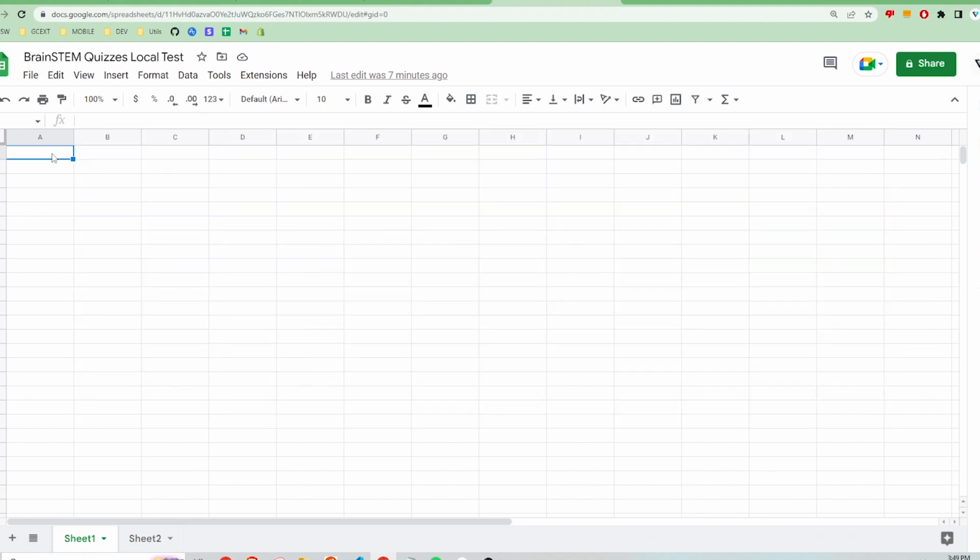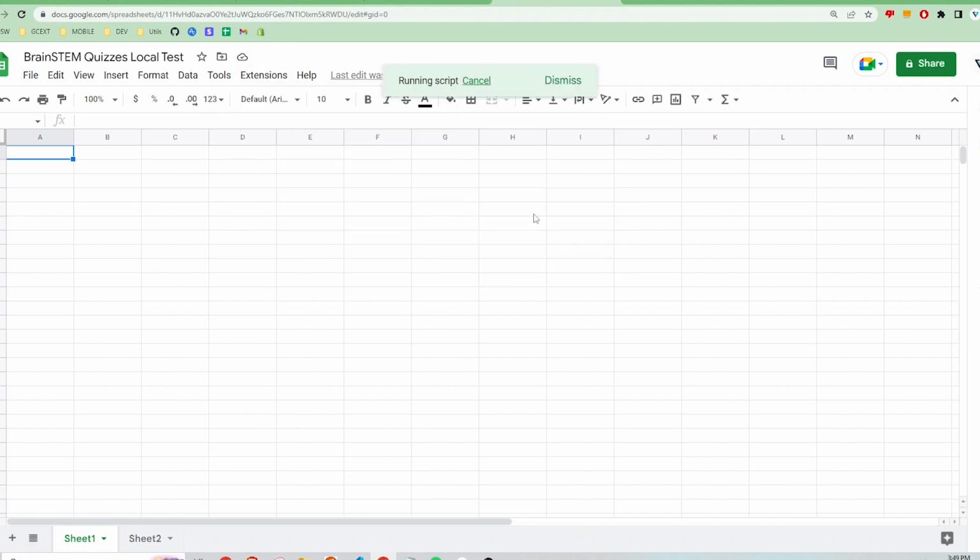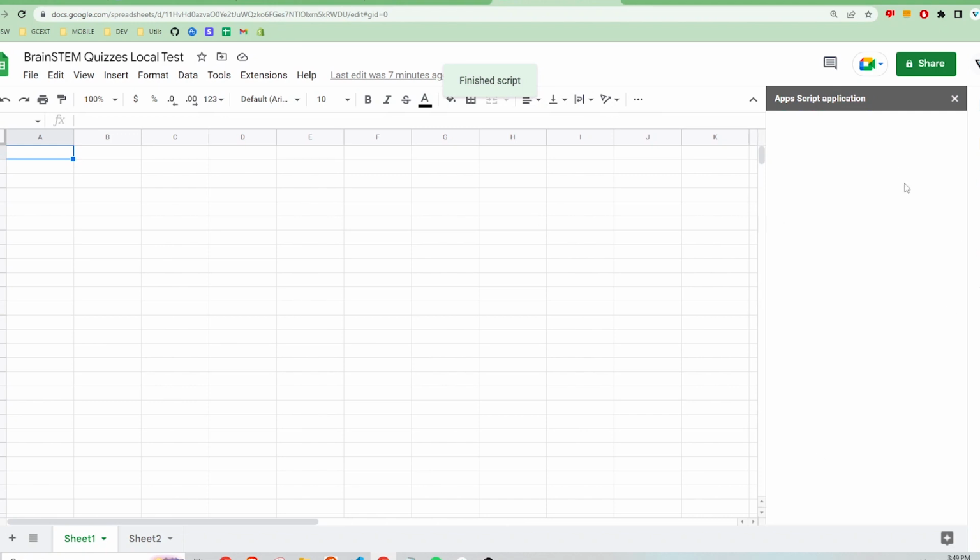Let's get started. Upon installing the add-on, go to the Extensions drop-down menu in a new Google Sheets file. Go down to BrainSTEM Quizzes. You can control all the aspects of the add-on from this menu. Click on Open BrainSTEM Quizzes to begin. This will open up a sidebar for you to navigate from. There are only two buttons to control the add-on.